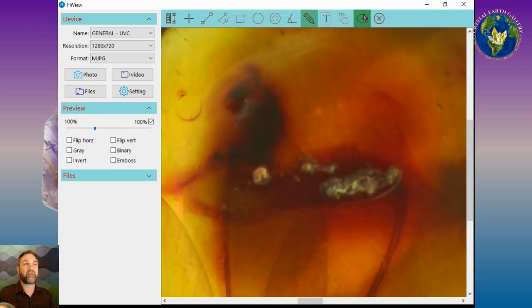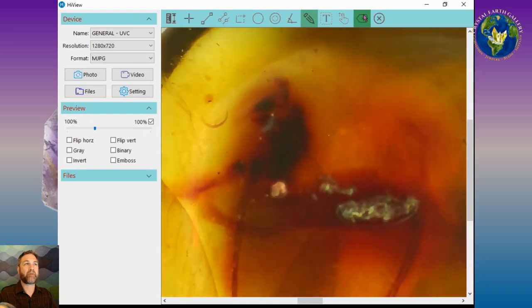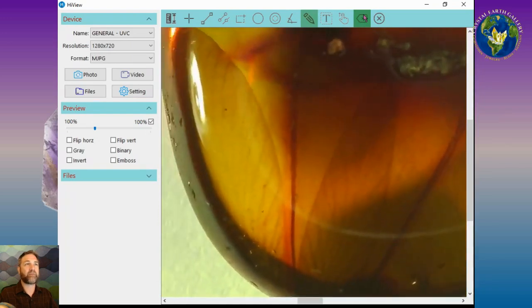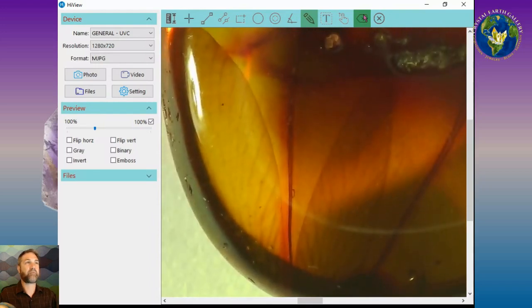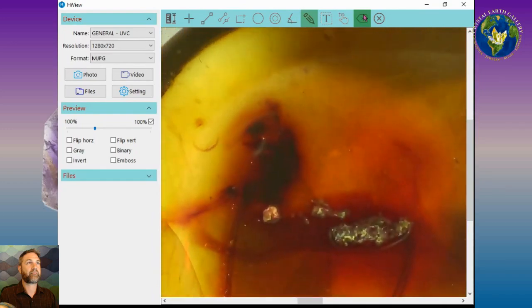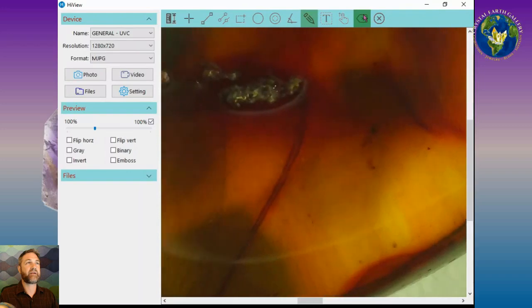So you get these cavities, areas where the insect touches the edge. And then you get these really beautiful wings. Absolutely beautiful wings. And this is Colombian amber.